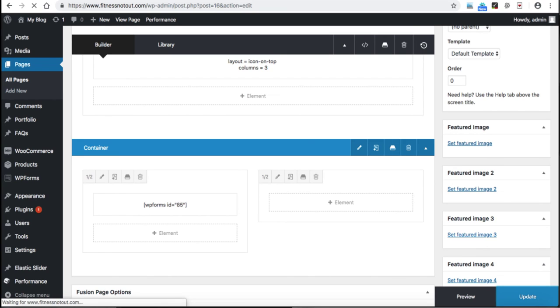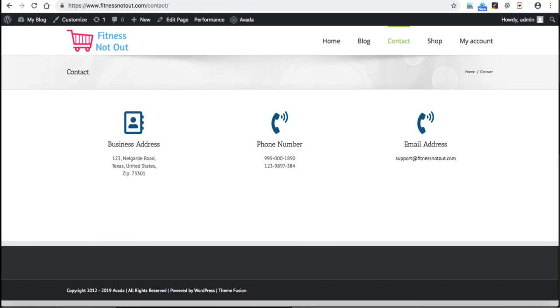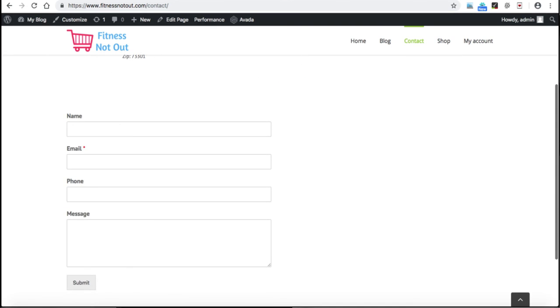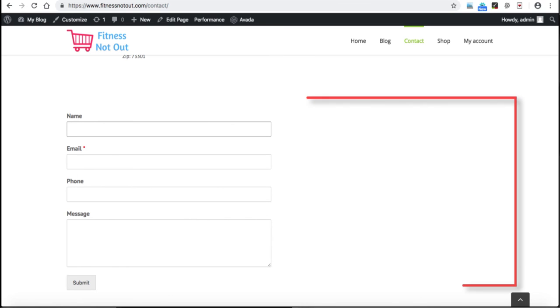Now we can refresh our front page of contact and we can see how the contact form looks. So let's refresh this page once again. Alright, so here we can see the contact form is appearing. Anyone can enter name, email, phone, etc. and then submit. Now in this area we want to display the Google map.